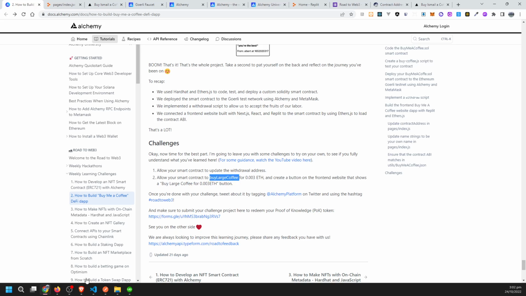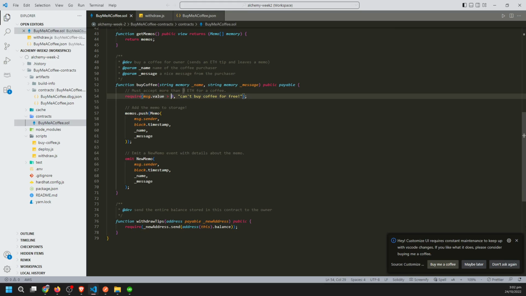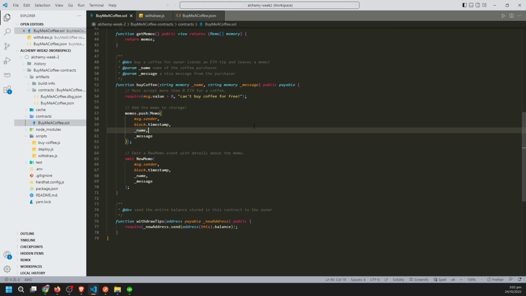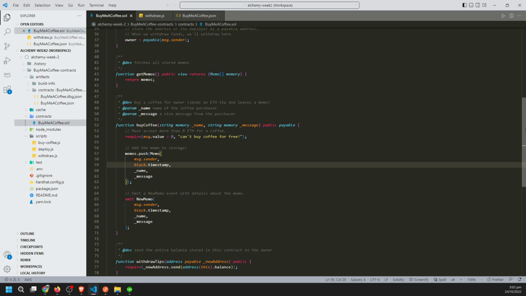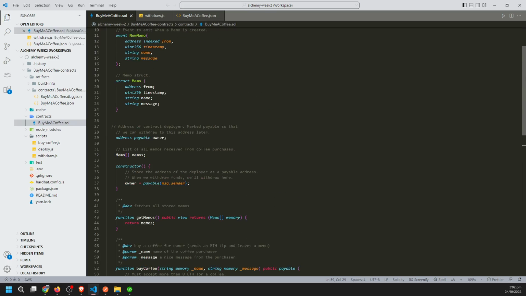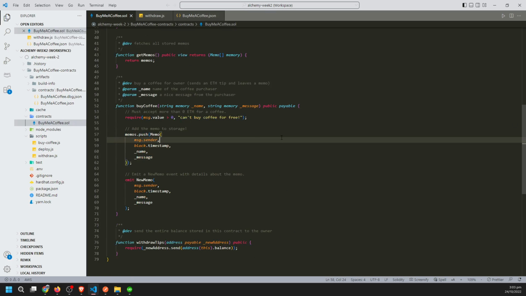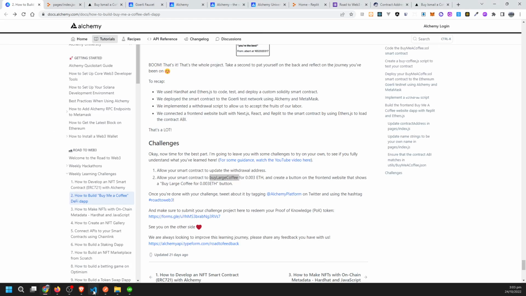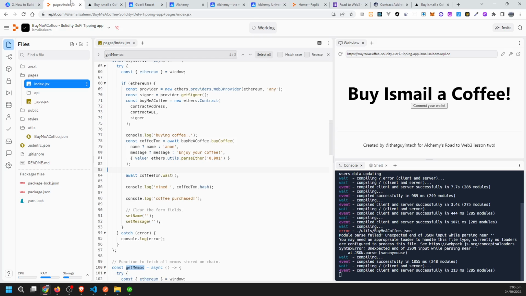Let's see if we are required to change anything in the smart contract. I don't think so, because the function doesn't have any limit or anything like that. So we just need to make changes in the front end.